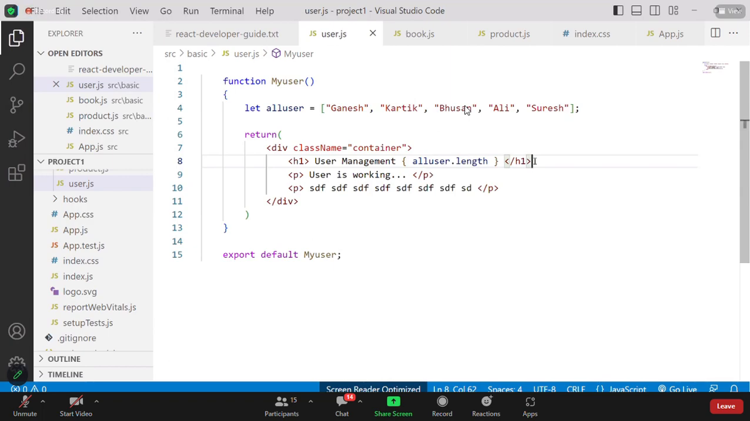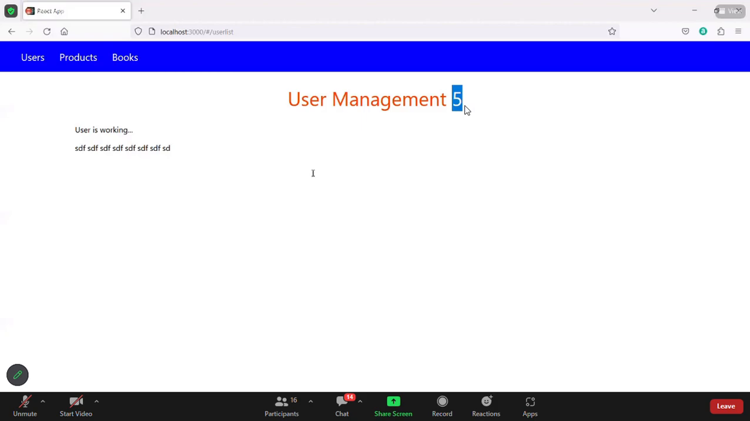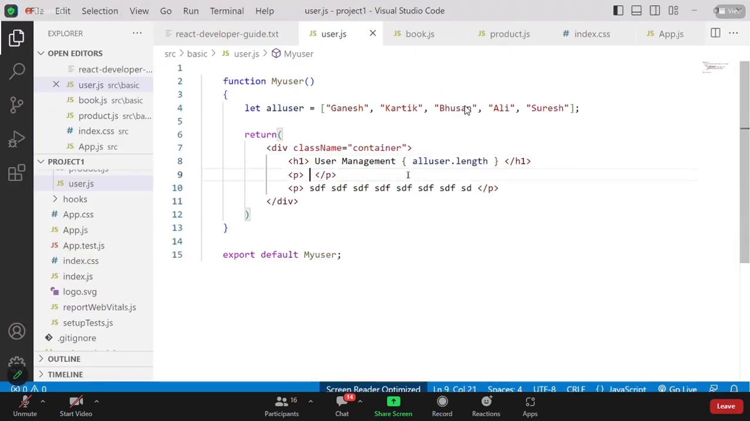Save it. 100% it will give the length of your array. Is it getting the length? How many? 5. Definitely. Go to the first paragraph. Again curly bracket open and close, and inside, all user of 0. It will give the first user name. Second one, you can print here again, all user of 1. It will give you the second element, Karthik.